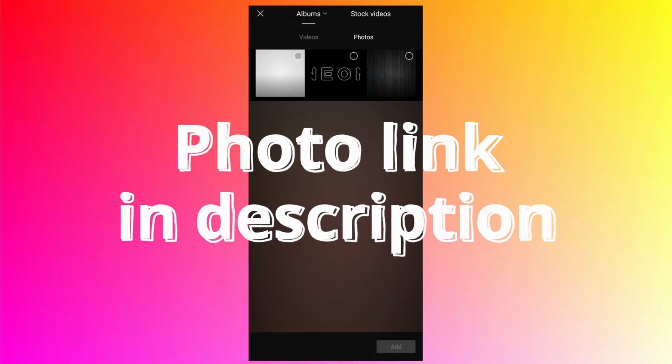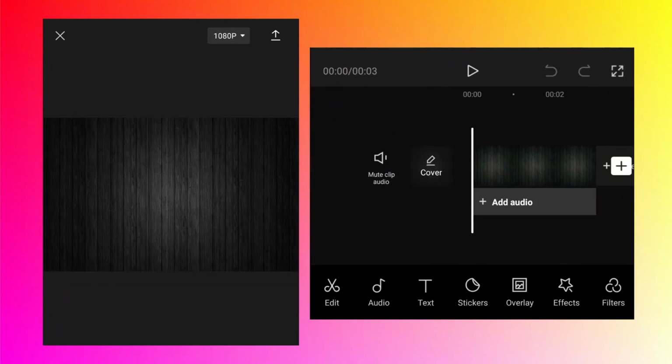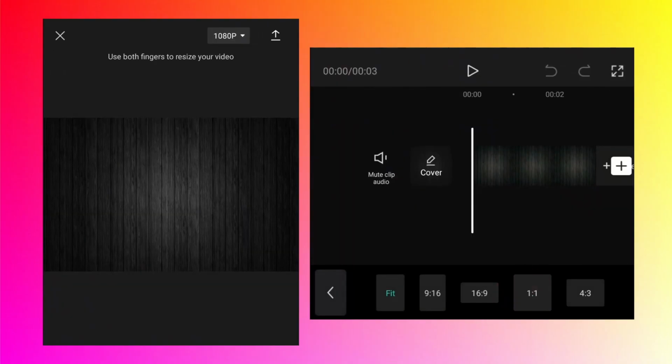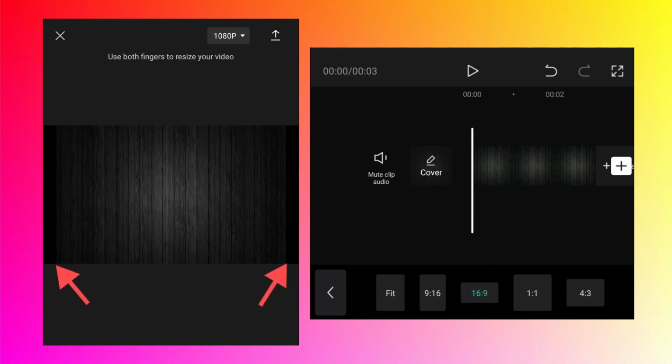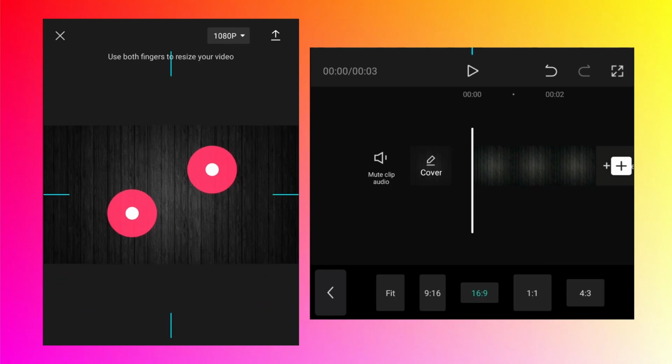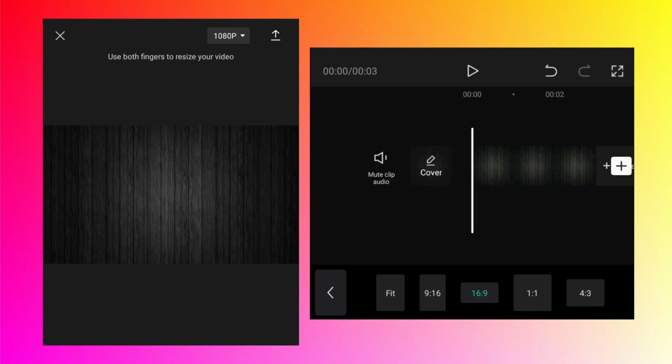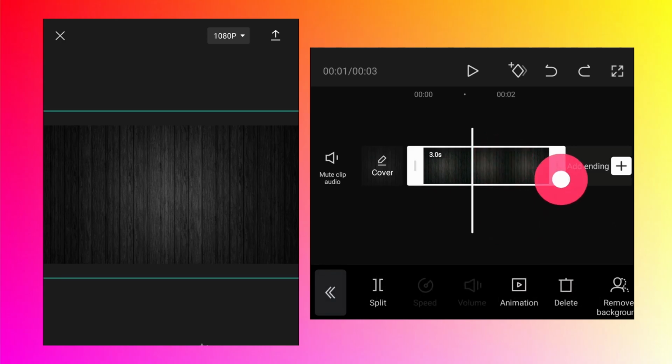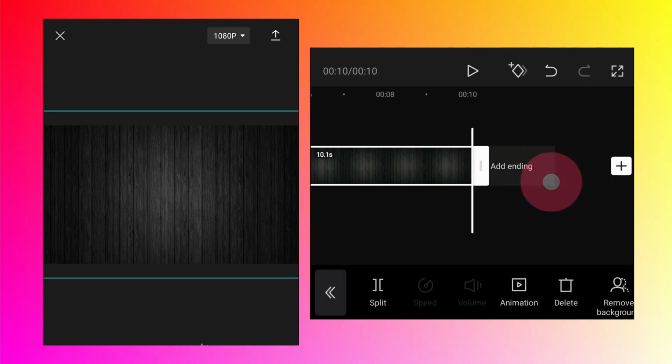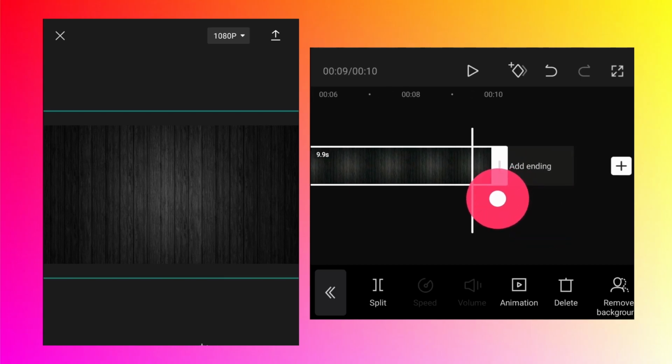Go to the photos and select first the wooden texture photo, which will be the background. The link is in the description if you want to use the same one, or you can use a different one. Tap on add. First go to the format and change it to 16:9. As soon as you tap, there are black bars on the left and right-hand side, but let's zoom the photo with two fingers to just cover that black area. Currently the total time of the photo is 3 seconds. Let's select it and drag the right-hand side end till it's approximately 10 seconds.